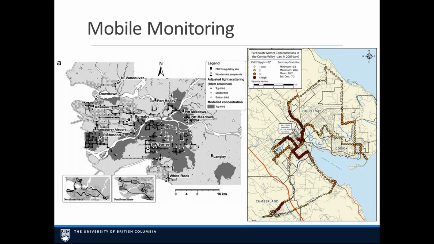So some previous examples of mobile monitoring in British Columbia include some work by our research group in Greater Vancouver in 2007, which is here on the left, and then some University of Victoria monitoring in the Comox Valley in 2009 on the right. Our group also conducted mobile monitoring in Smithers in the Bulkley Valley before and after a wood stove exchange program there to evaluate the effect of upgrading stoves, and that data is currently being analyzed, ready for publication.